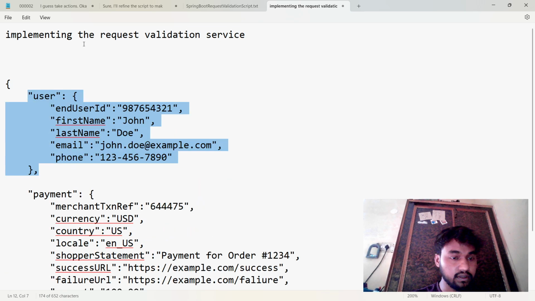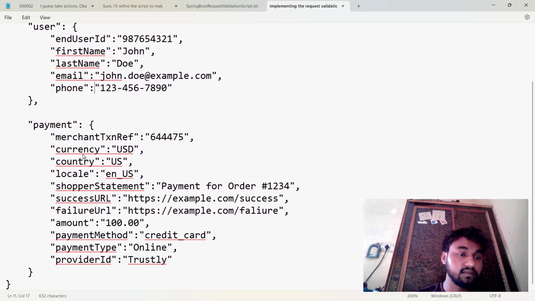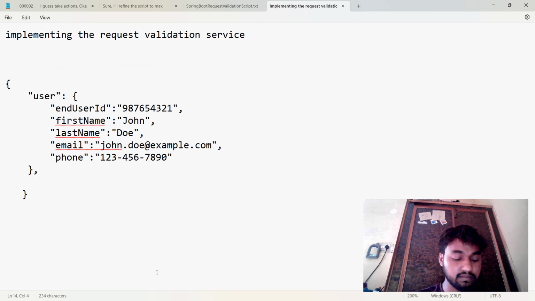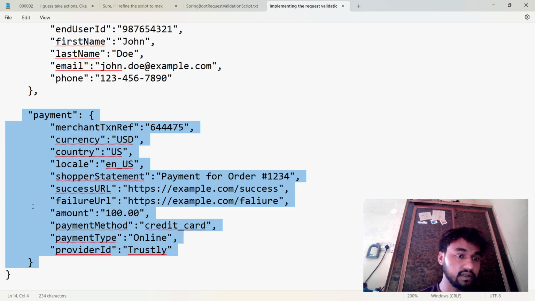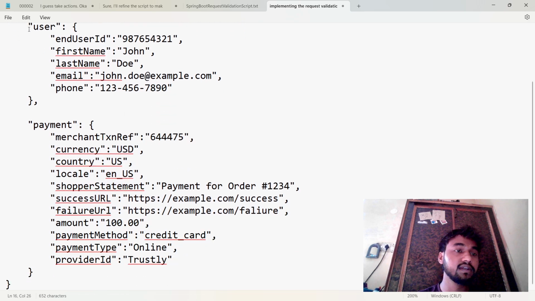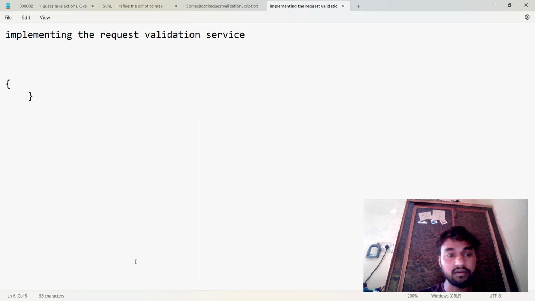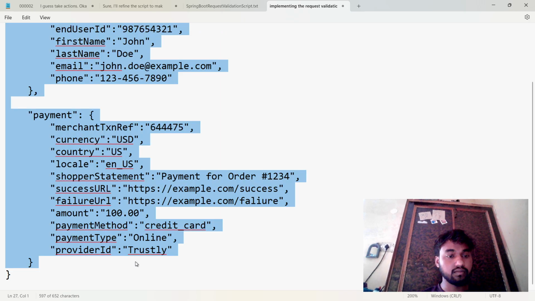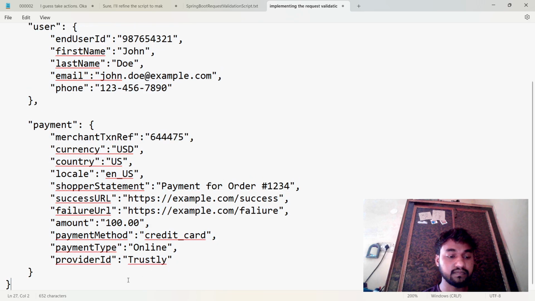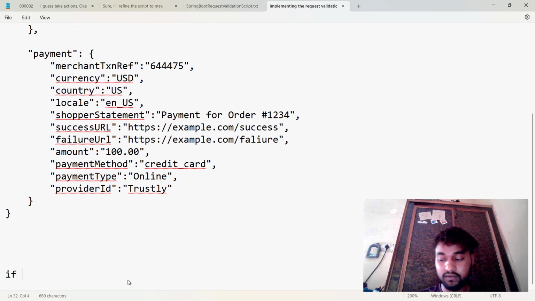Okay, and if somebody is not sending us this payment, then we will not validate this also. Or what can happen is somebody is not sending all this and sending this blank to us. So for that, we will be writing some validation.